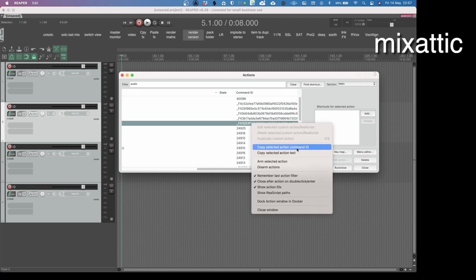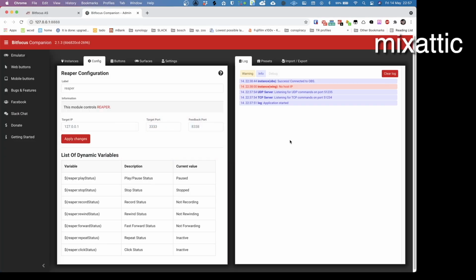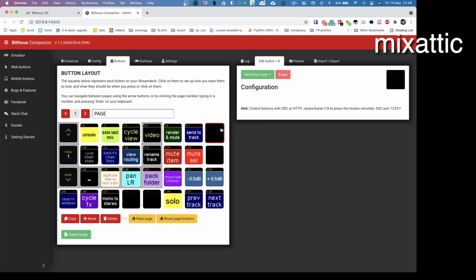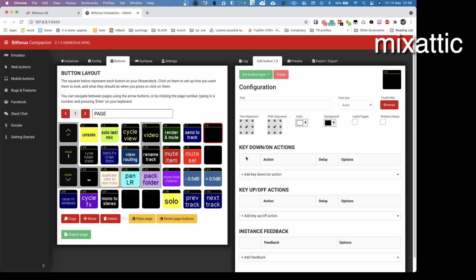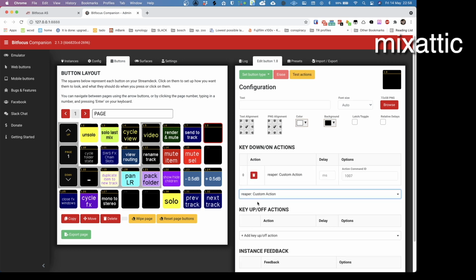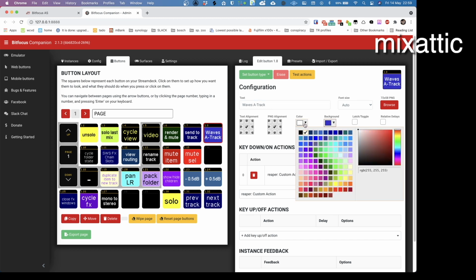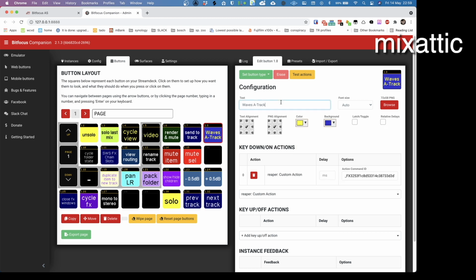Copy the selected action command ID, and go to the Bitfocus Companion buttons tab. I have an empty space available here, so I will set a regular button, and for this button I will choose Reaper custom action. You type in the command ID and assign the name. You can make it like this so it fits better inside the button. You can change the color of the background, you can change the font color, and that's pretty much it. The button is ready to go.